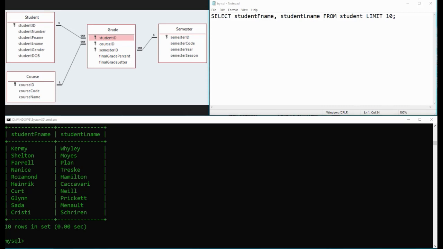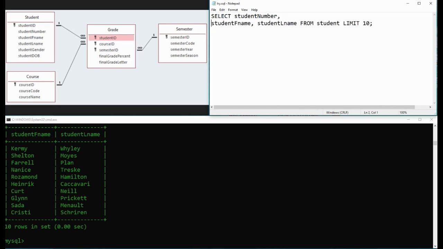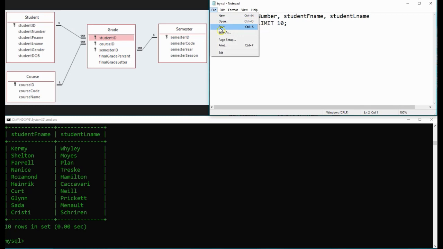So let's say I wanted to see the student number also. So I'm going to put student number here. Shoot, I don't want that. And I'm going to put the from clause on a different line just so we can see it. Okay, so select student number, student first name, student last name, all separated by commas. I'm putting this on a separate line. Again, if you've been watching the videos, SQL doesn't care. This is for readability.